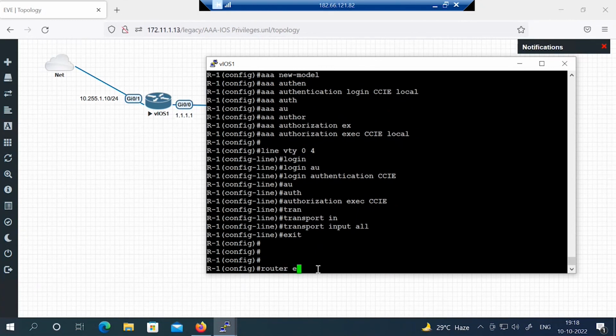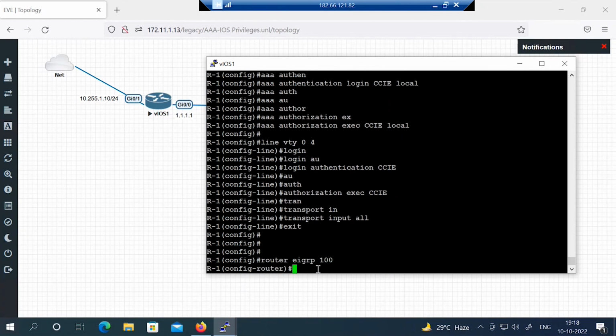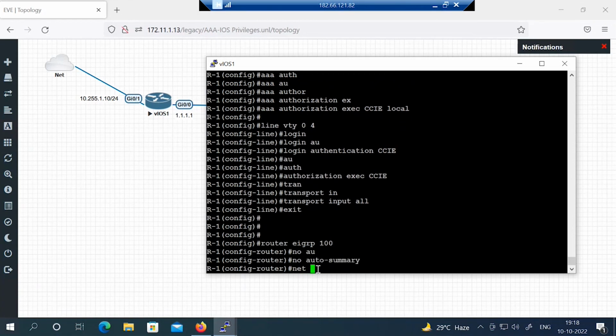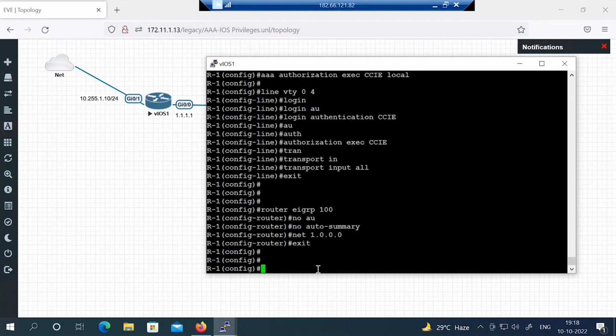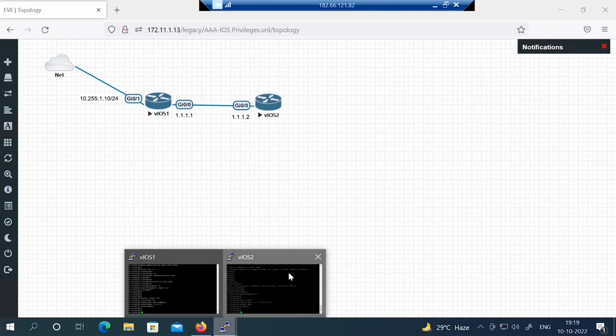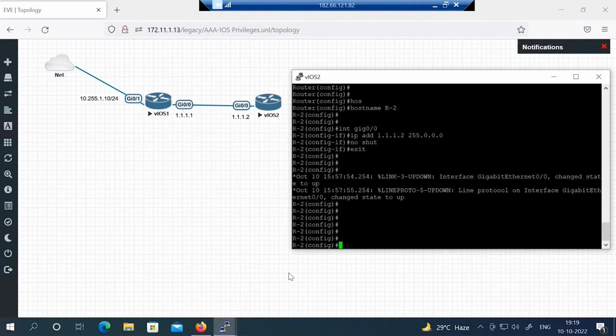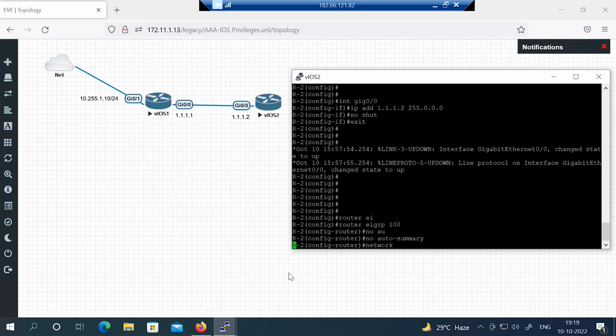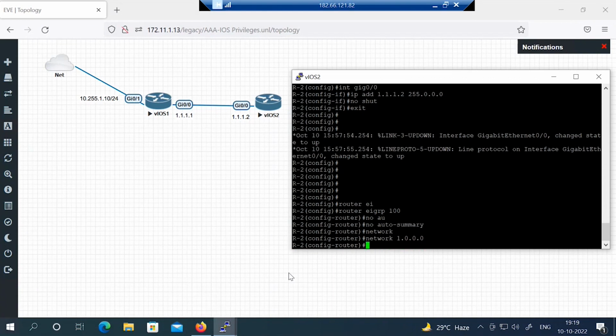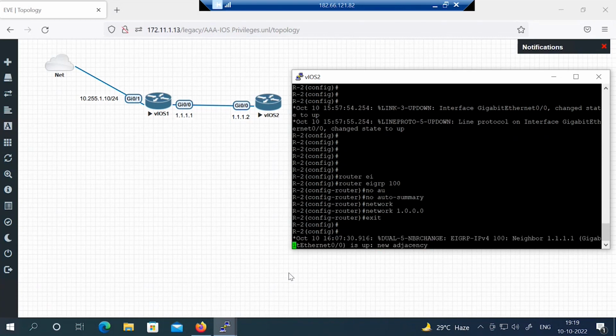Now I'm going to configure some routing here. So let's say router EIGRP 100 and no auto-summary. The network I have is 1.0.0.0. Exit. Now on router 2 I'm also going to put these configurations, like router EIGRP, no auto-summary and all. We'll go on the VIOS 2 here, and you will see router EIGRP 100, no auto-summary, the network we have is 1.0.0.0. Now the adjacency is formed here.